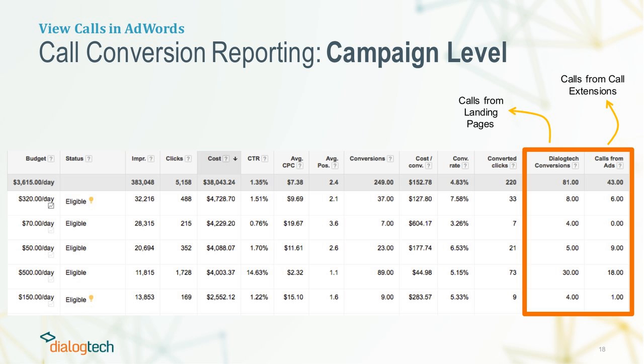This is an example of what it would look like at your campaign level. The campaigns have the budget and status, and we bring in impressions, clicks, click-through rate, all of our standard front-end metrics that we look at and help optimize. Then at the end, I have our converted clicks broken out. I still look at people who convert online, but then I bring in the call conversions right after that. Again, the DialogTech conversions are calls that happen from a landing page. I paid for that click, and now I want to see if they convert, very similar to the online form conversion. The calls from ads are the click-to-call, specifically from call extensions.